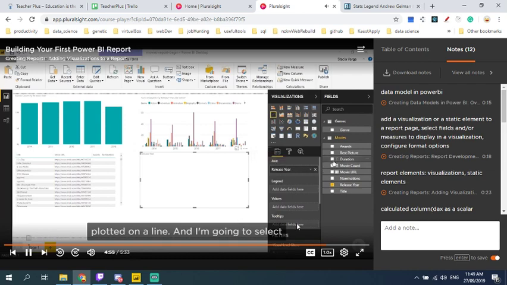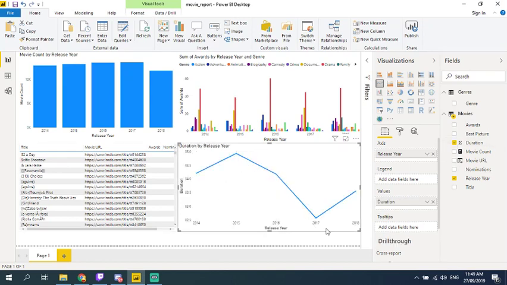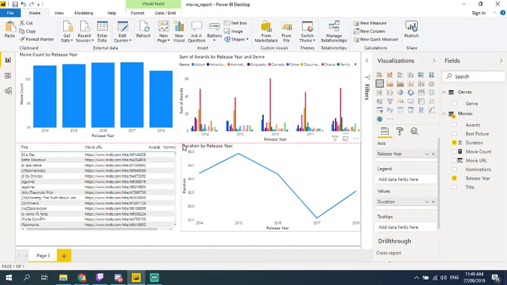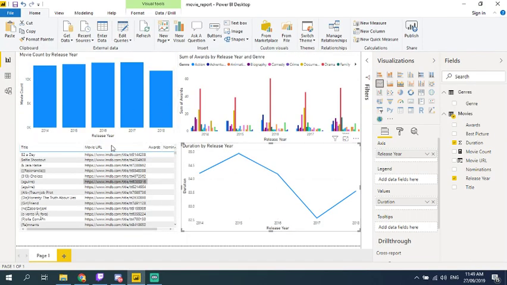And I'm going to select duration. So we can see over time how the average duration of movies has fluctuated over the years, with the average duration in 2015 being the highest of this group and the average duration in 2017 being the lowest. So that is a variety of different types of visualizations and how we add fields and arrange items according to the groupings that each visualization holds.